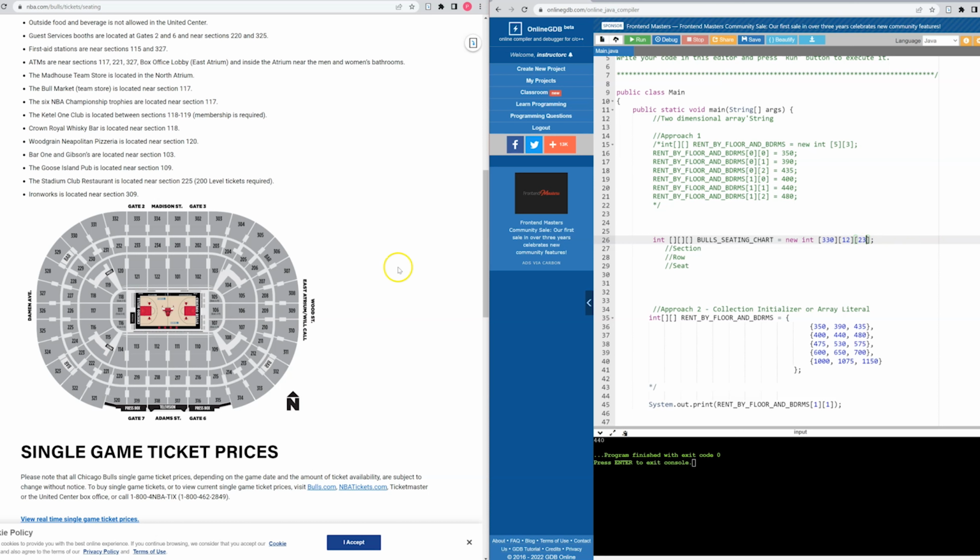This all depends on each section having 12 rows, and each row having 23 seats. We know that's not the case for the Bulls stadium. This section can definitely have over 50 rows, while this section here could only have 10 rows. So let's just assume that each section has 12 rows and 23 seats.